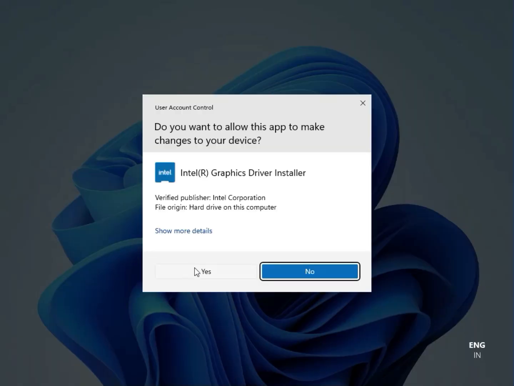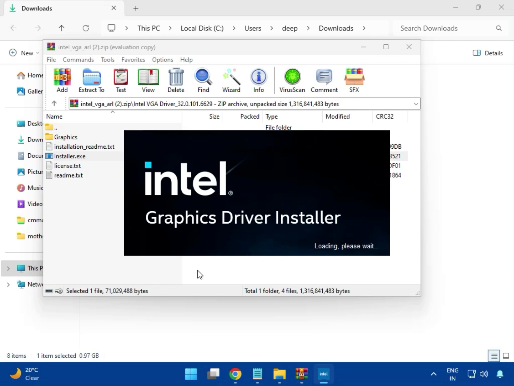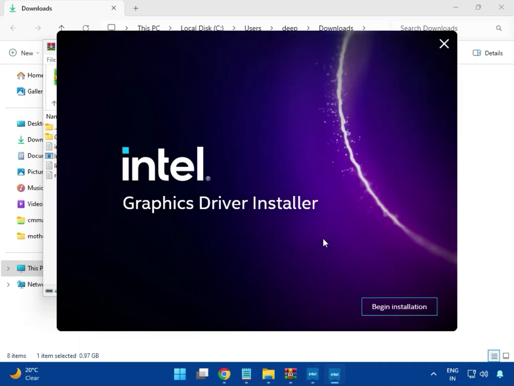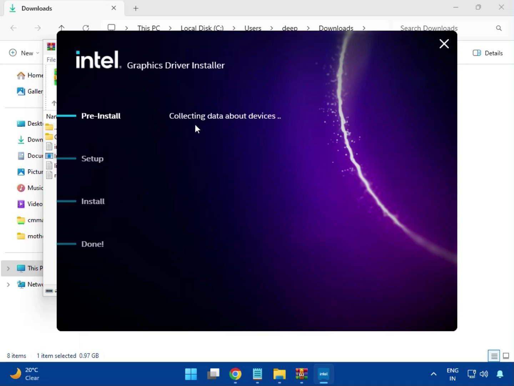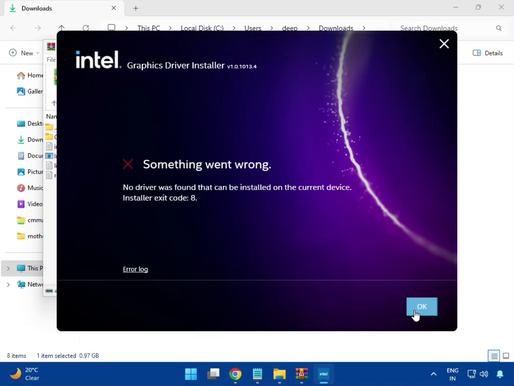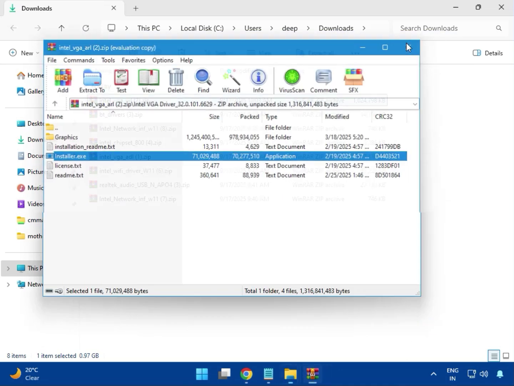After that, click yes for administrator rights. Now this is installing, loading, please wait. It will take some time, and next to install, and then click to install, and then done with this install. After that, click to OK. When it is completed, then close it.